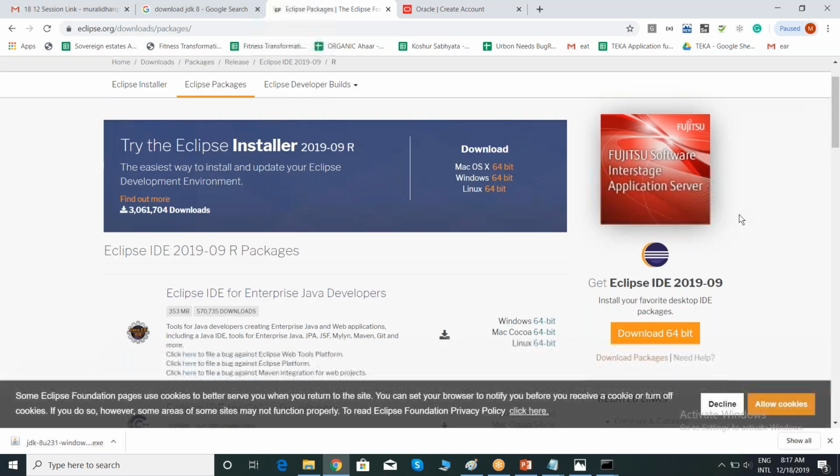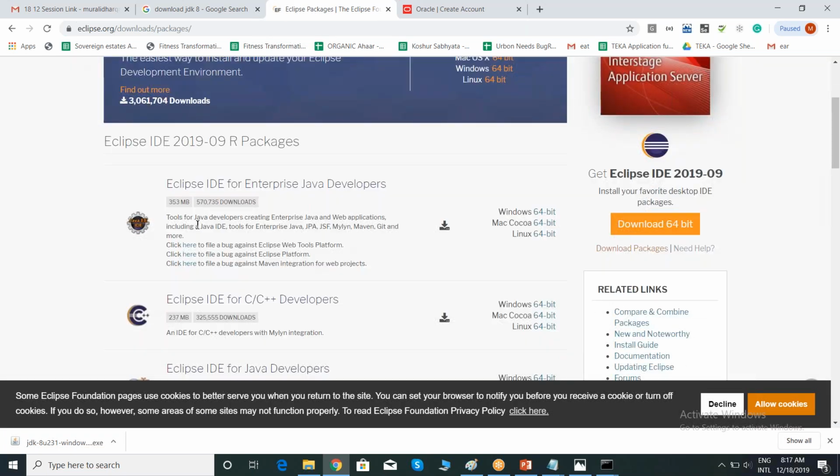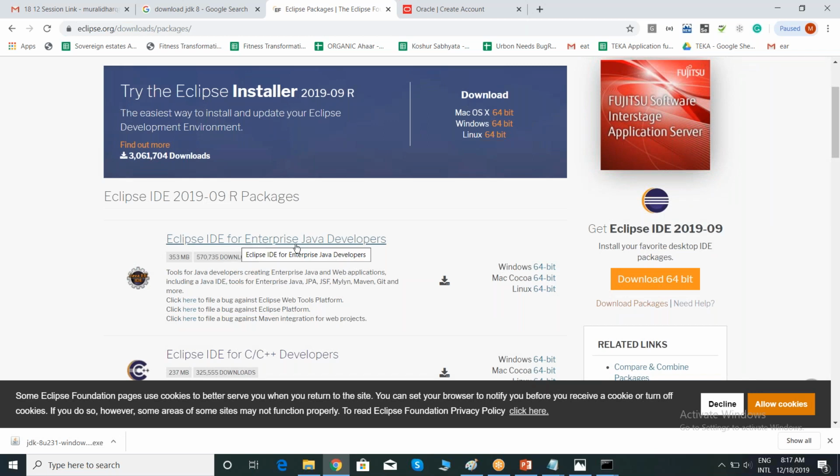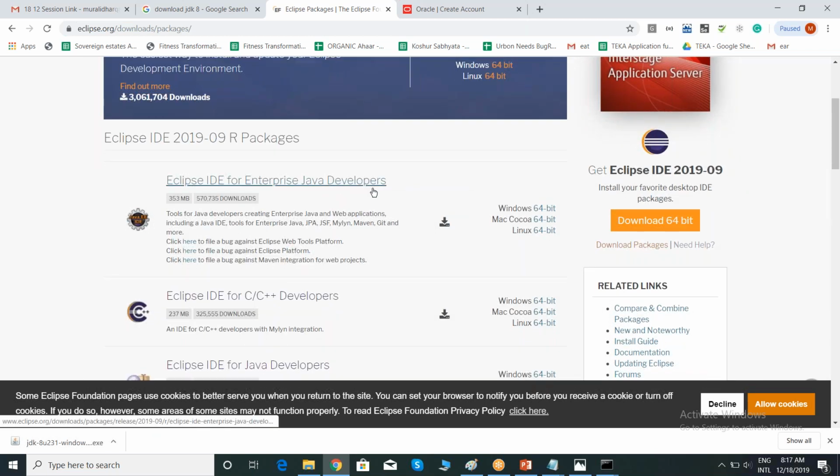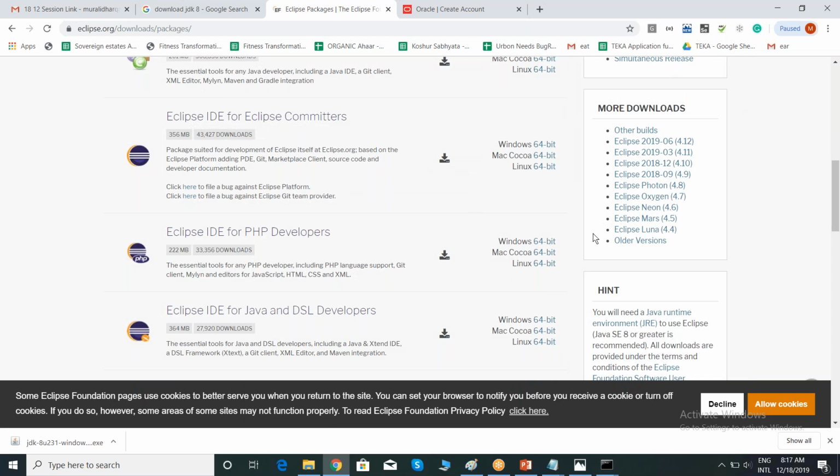So these are the previous versions of Eclipse. Download this Eclipse IDE for Enterprise Java developers. If you are on 64 bits, download 64 bits. If you are on Mac, download the Mac version. If you're on Linux, download the Linux version. I prefer Eclipse Oxygen because it's very stable and compatible with any tool. This is a good one compared to Photon. These are the release names. So personally I prefer Eclipse Oxygen. Just download this Eclipse Oxygen.